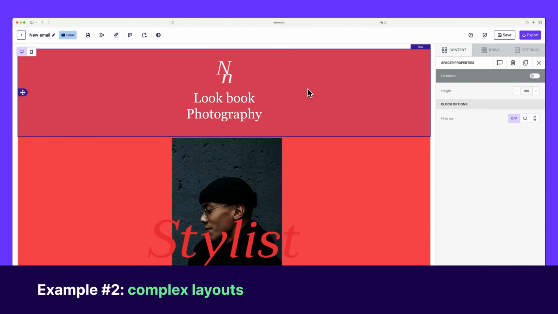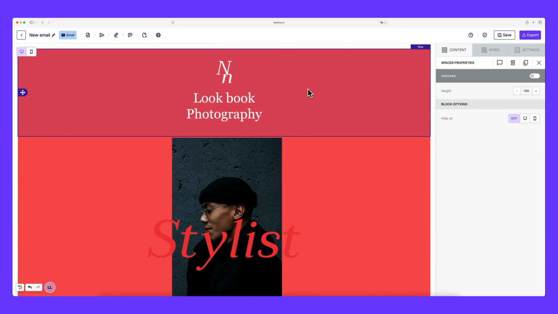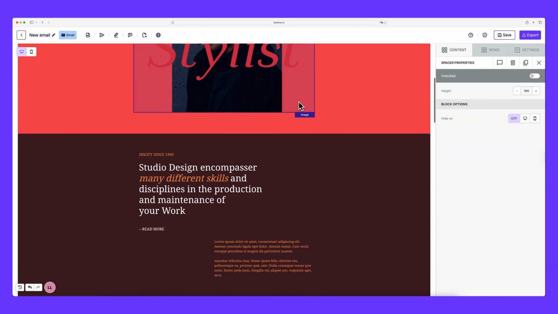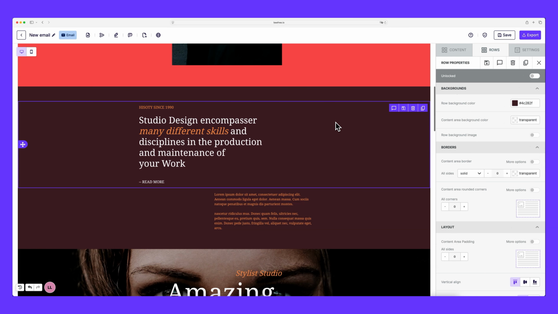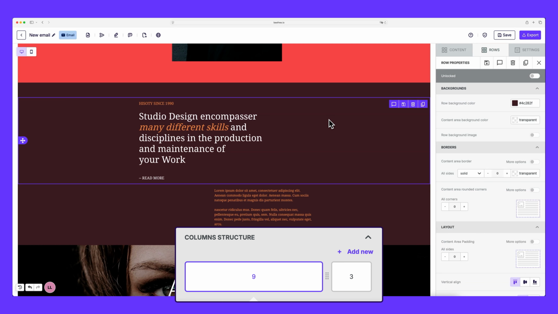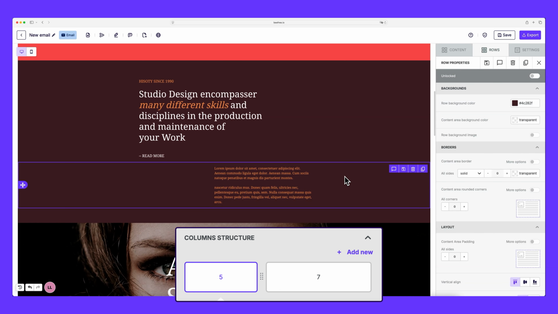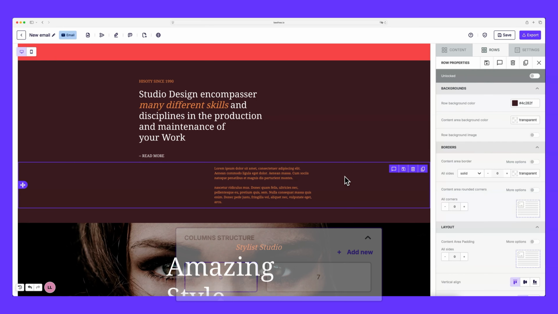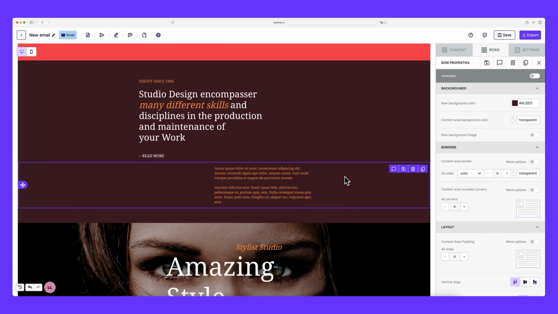So this email is completely made with a smart usage of columns, spacer, and background images. Let me explain how we build this. So if you scroll down a little bit, here, for example, we have this section that is 9-3 column structure, followed by a 5-7 column structure. That you can see with the right usage of the column, we can accomplish this beautiful layout in Beefree.